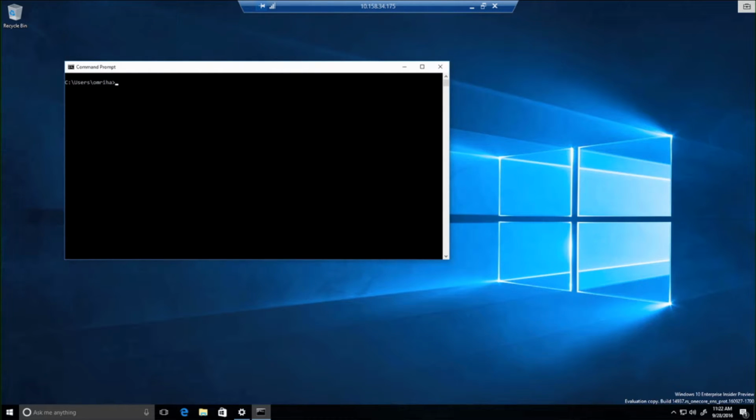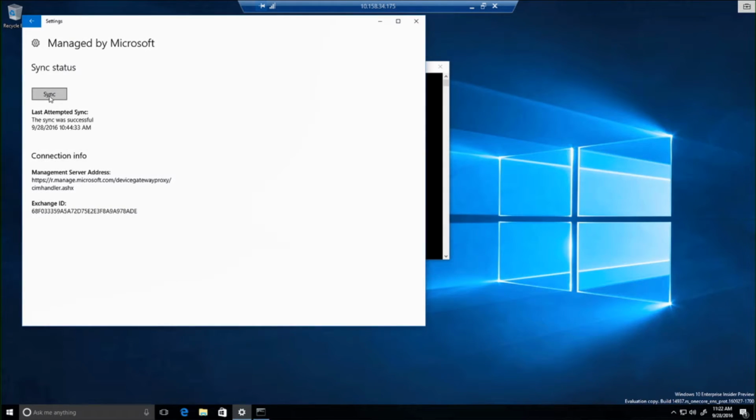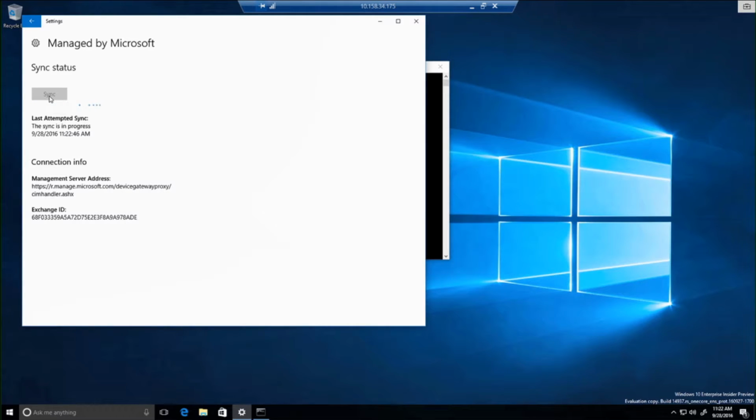So again, this is the machine that is connected to my MDM server, which is Microsoft Intune. I already opened the command line, and again, I want to check my service status. So let's do that. It's currently stopped. So again, let's cheat a little. Don't tell anyone. So I'm syncing it with my MDM server.